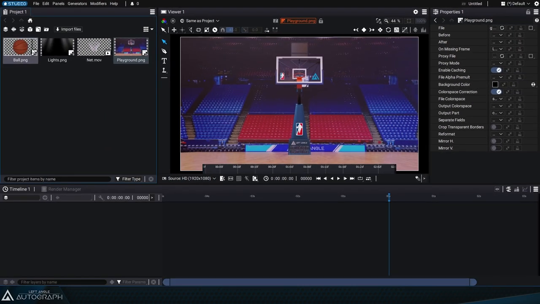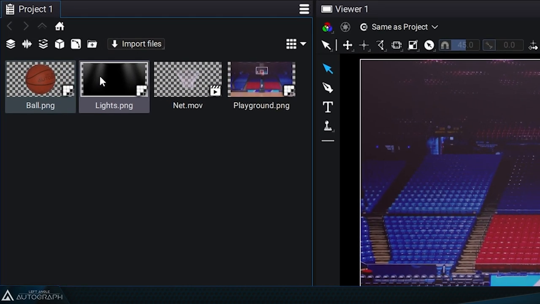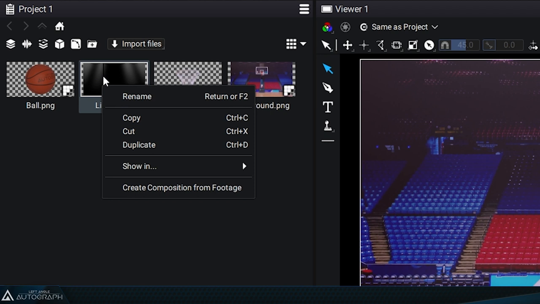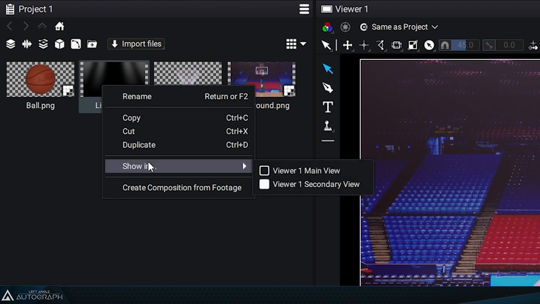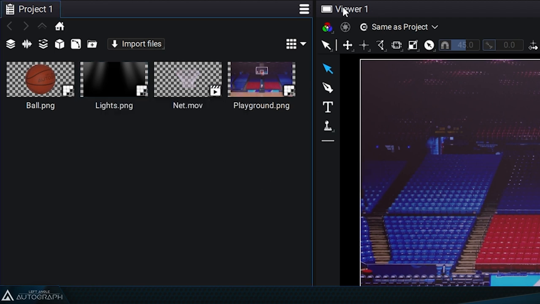If you right-click on one of the elements in the project panel, there's a second way of getting this image to the viewer. You can select the option to show this image in Viewer 1. Viewer 1 here refers to the name of the panel defined for this viewer. You can actually rename any of the panels by just double-clicking on the name. For example, you can rename Viewer 1 to My Viewer.